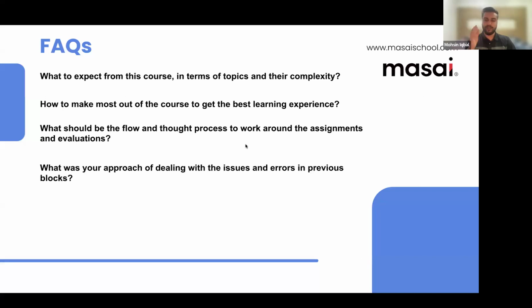There is no easy way to learn any development side, whether it be front end or back end. You will have to go through the official documentation and start reading it. And I'll be showing you how to read the documentation.